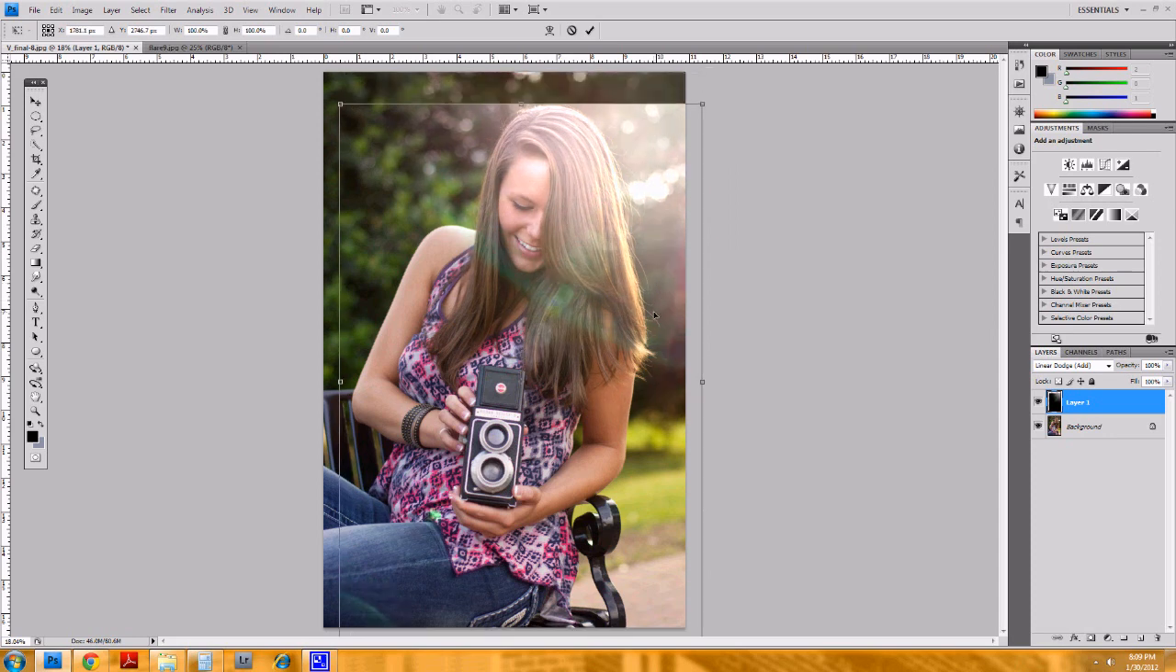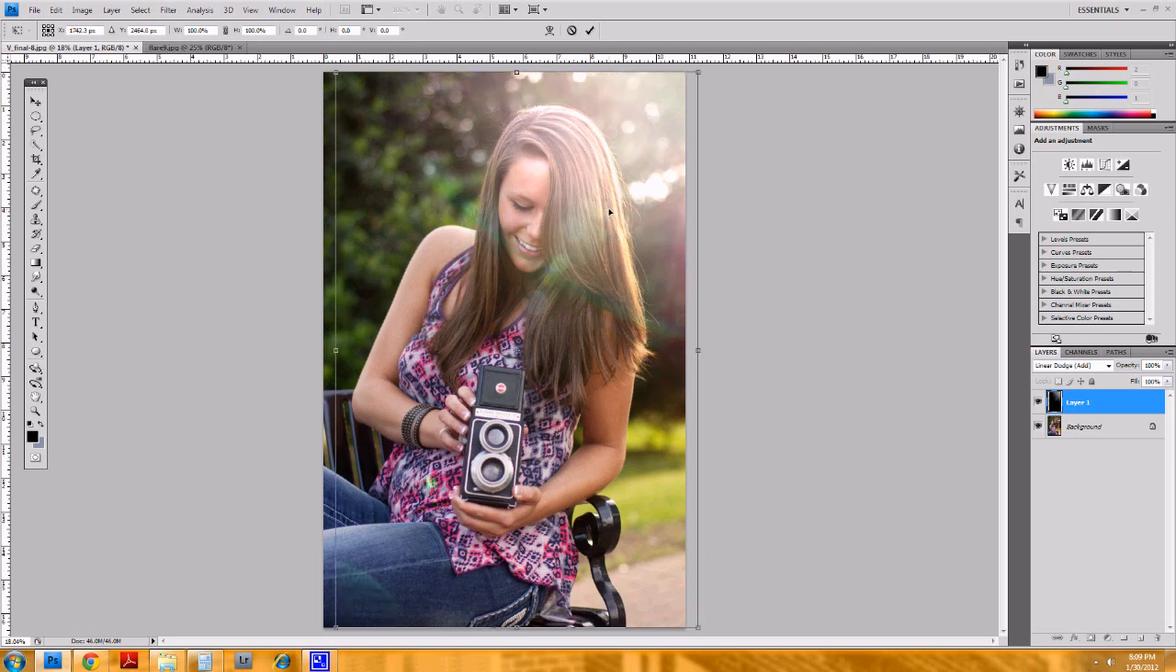Of course, if you do it like this, then you might need to crop the image in the end. So beware of exactly where you put it, but it just happens to work in this case because it's not completely on her face or anything like that.